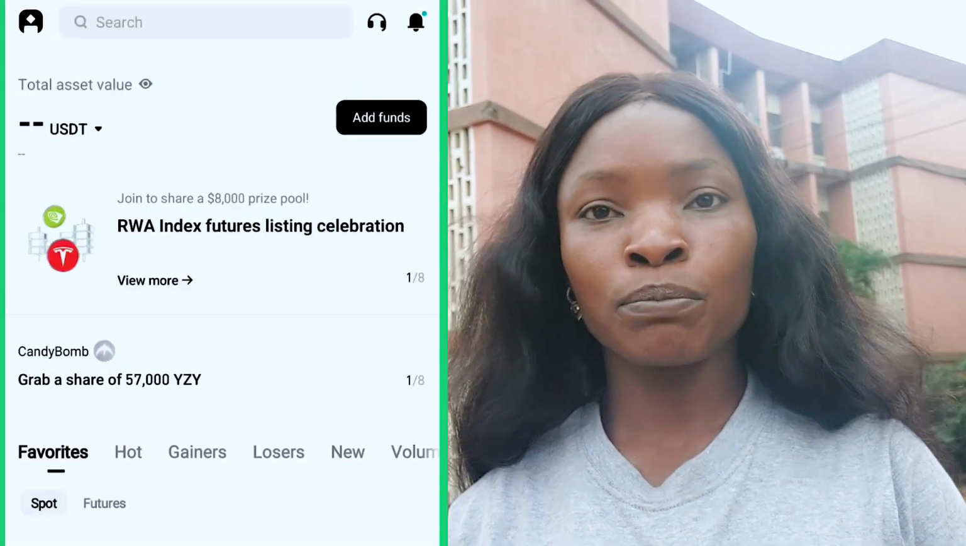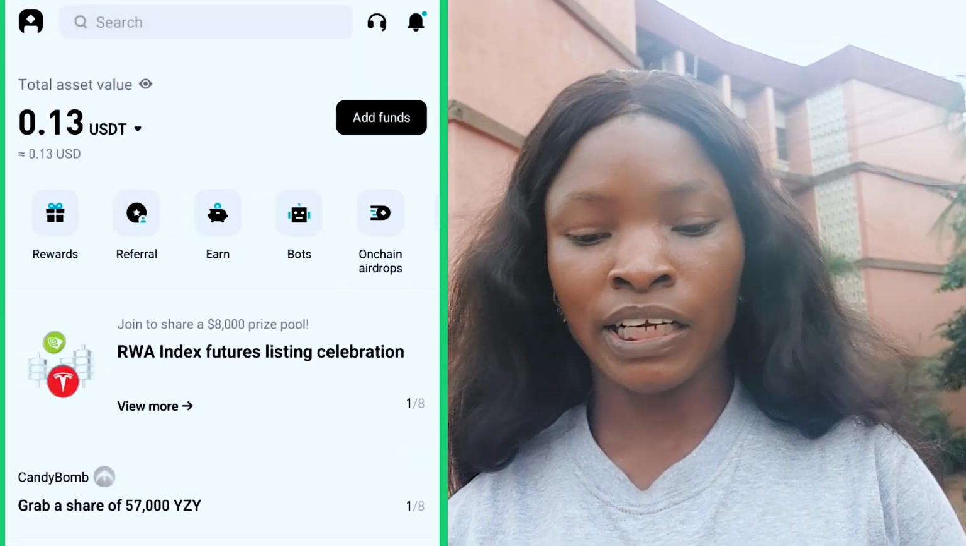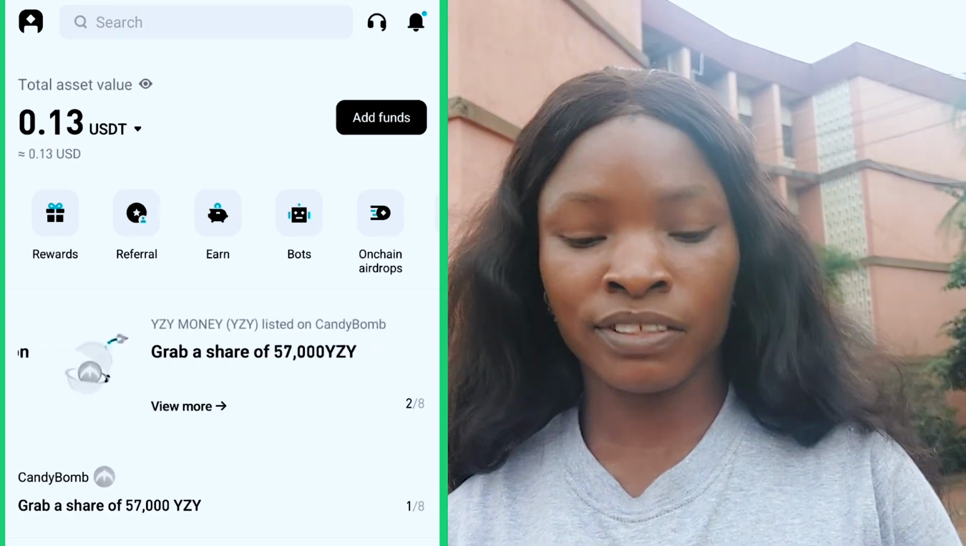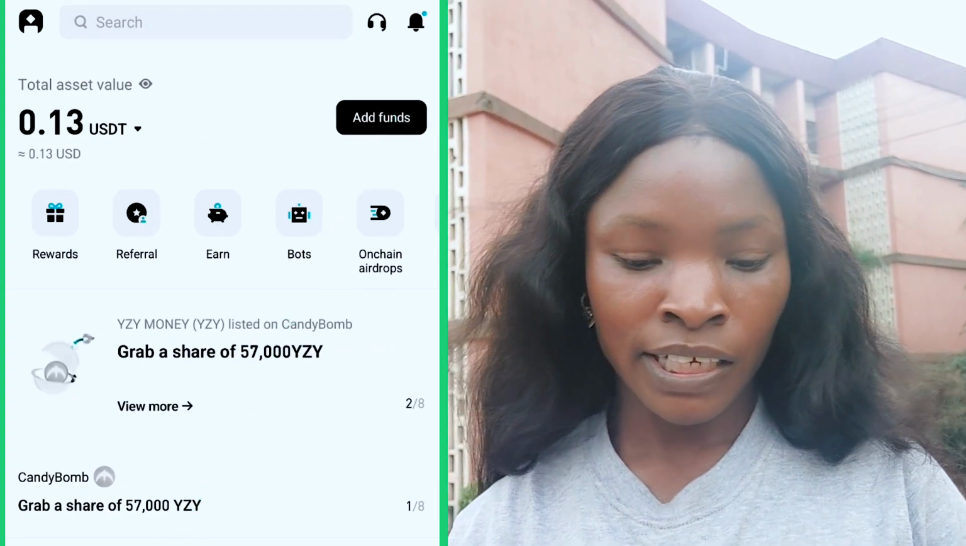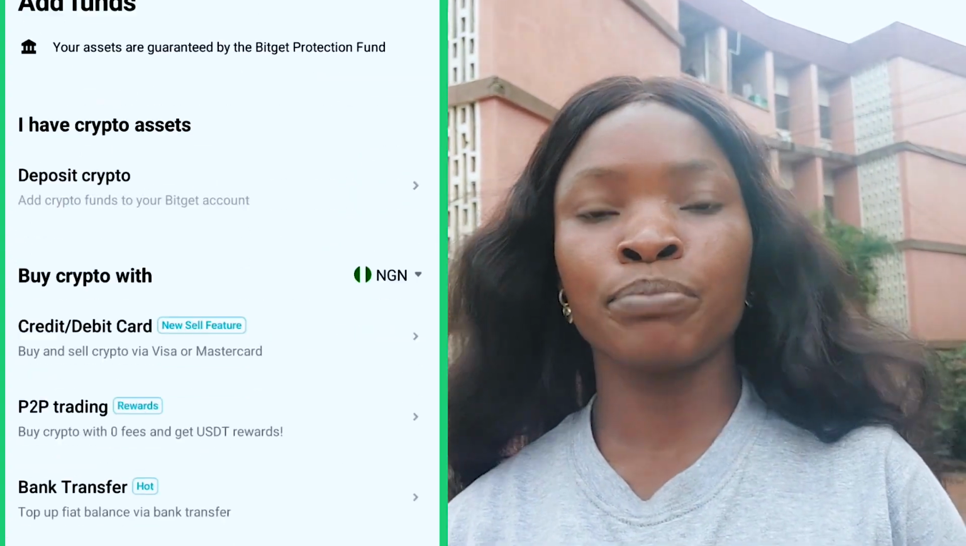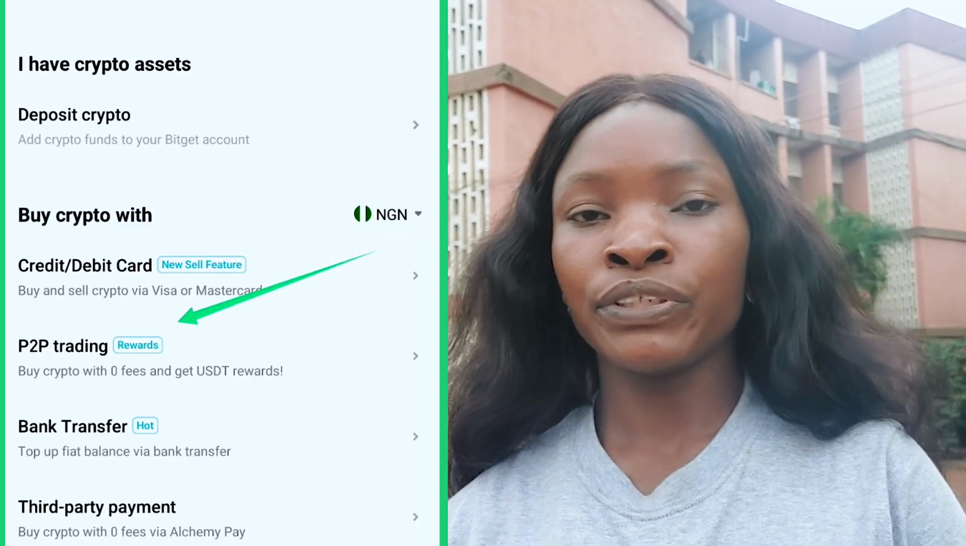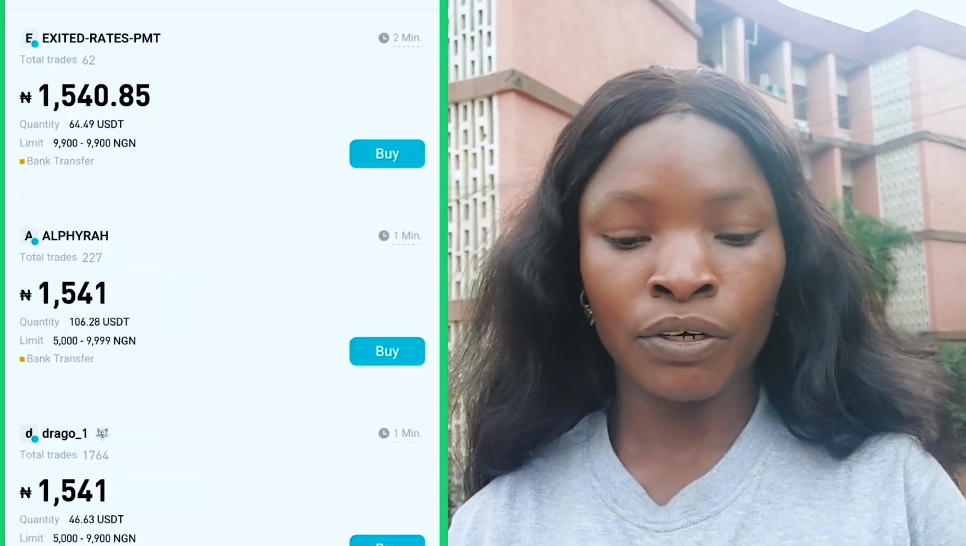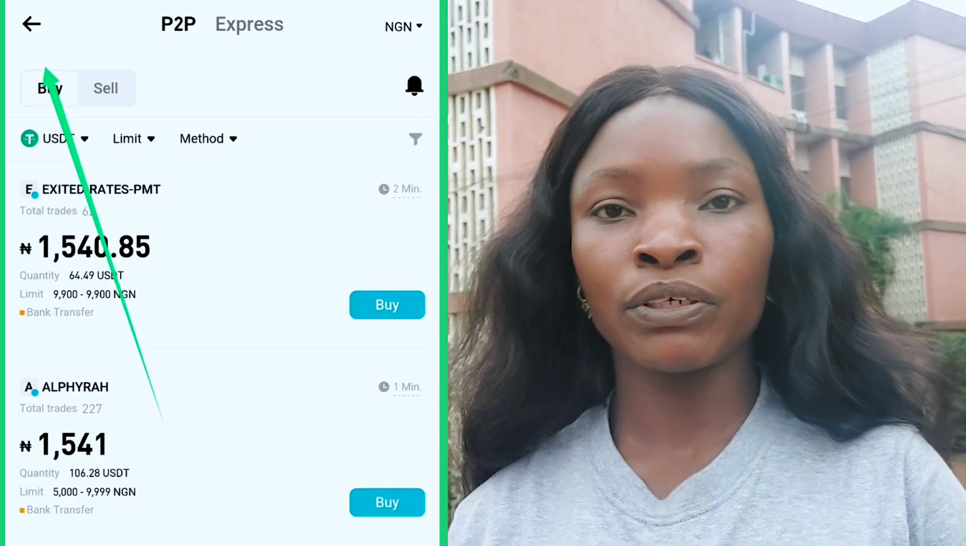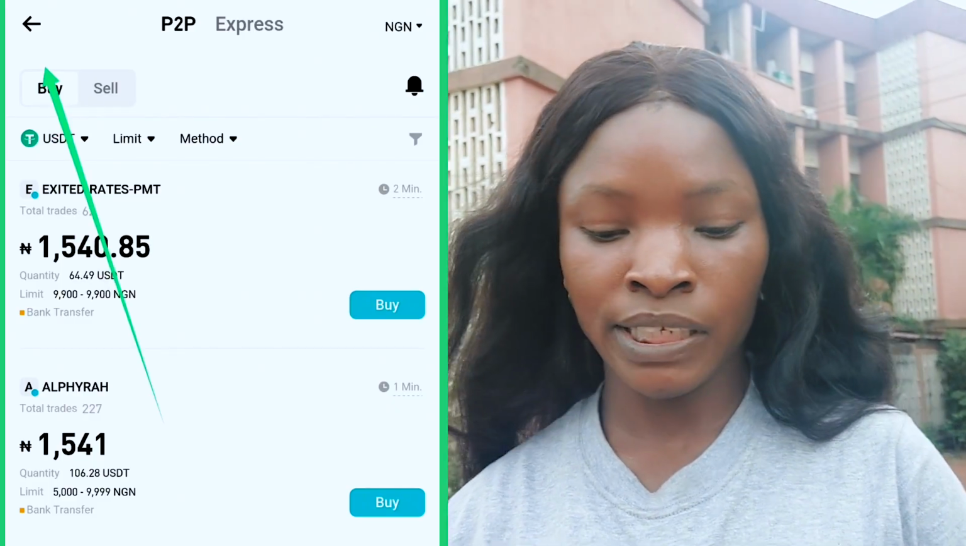Now, the moment you open Bitget Exchange, simply go ahead and click Add Funds. Right here, select the option that says P2P trading. P2P trading, if you use the option, you will not be charged money while you're buying Pi, okay? Now, you click on Buy and make sure you also select P2P here.